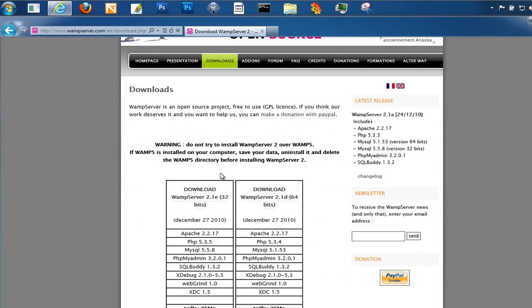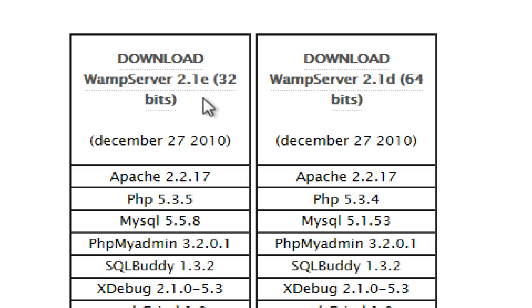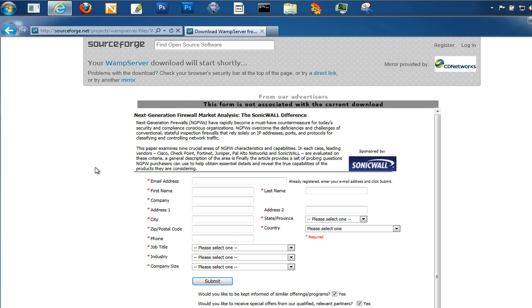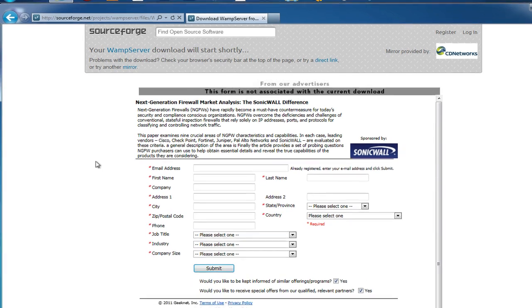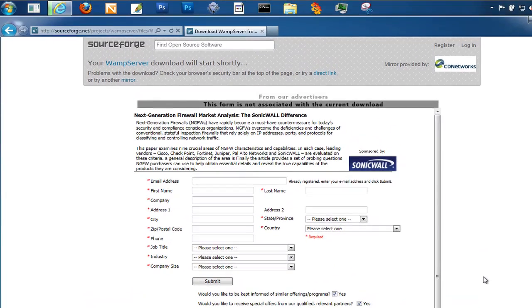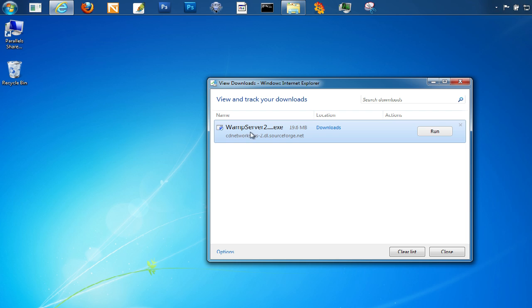And at this point, you will pick 64-bit or 32-bit, depending on your version of Windows. I'm going to download the 32-bit. And when you click download, it's going to take you to SourceForge. Depending on your browser, it may ask you if you want to run or save. I'm going to go ahead and just save this. The installer has finished downloading, so I'm going to run it.